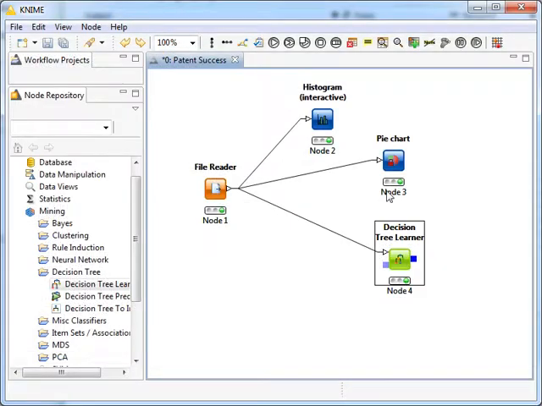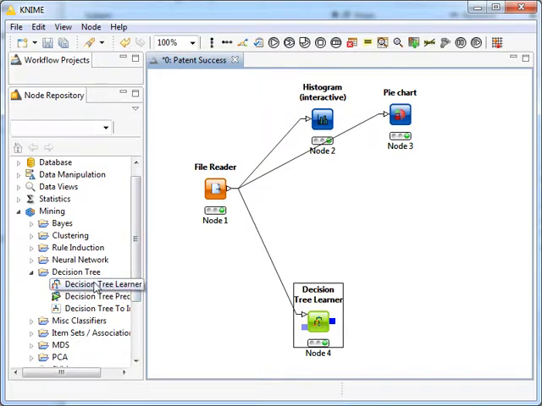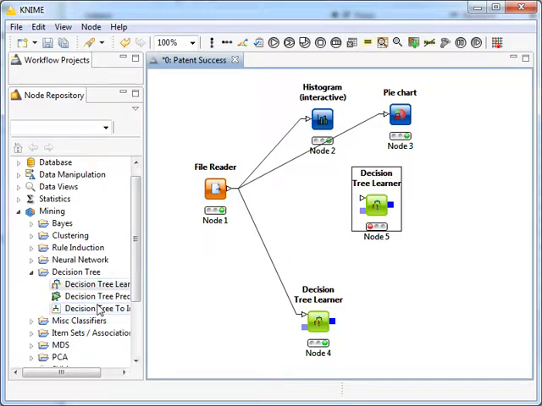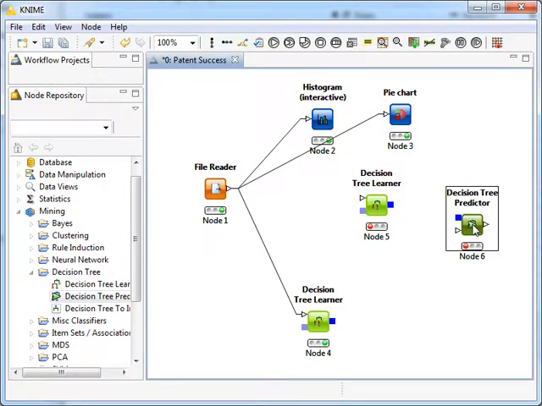is. So what I'm going to do is leave everything the way it is, just move some things around, and bring in another decision tree learner and what's called a decision tree predictor. Okay, so what I want to do is use this decision tree learner as an input to the predictor. And what else I want is two streams of data.